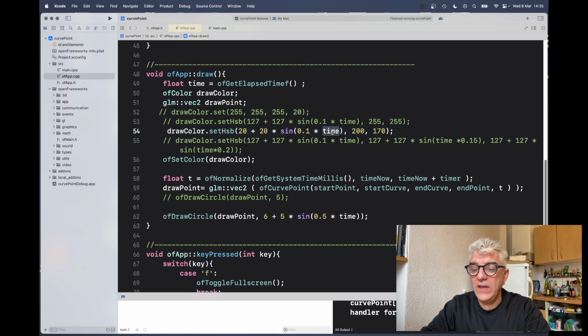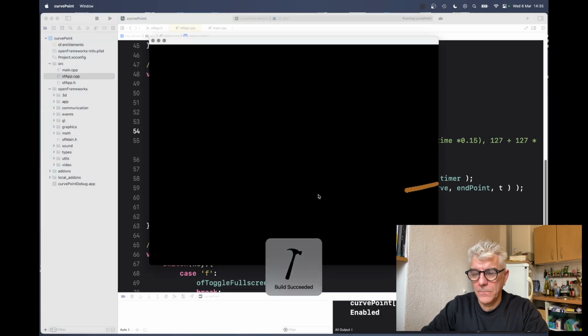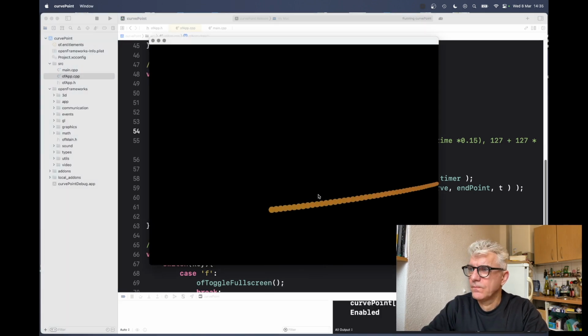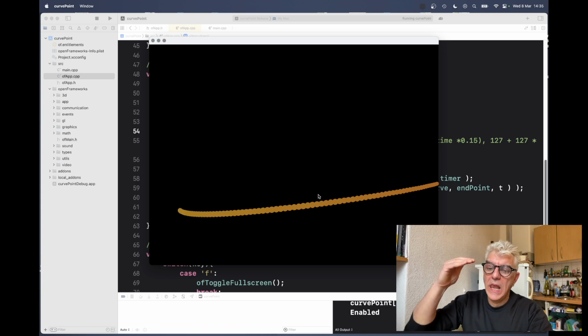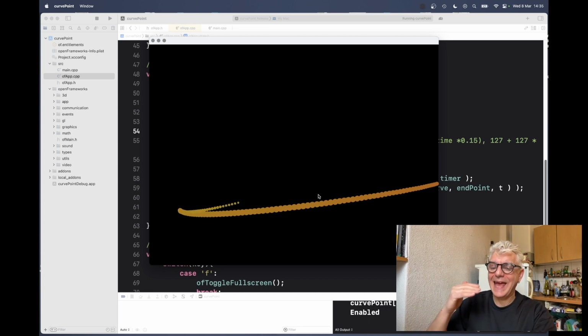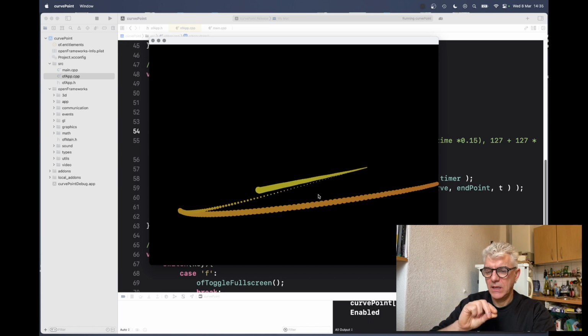Again, feeding it time to give us our speed of change. And see what we get from that. So you can see less saturation in the color range and less brightness. And it'll oscillate between oranges and yellows to reds and then come back again.